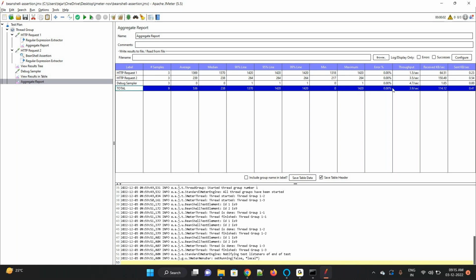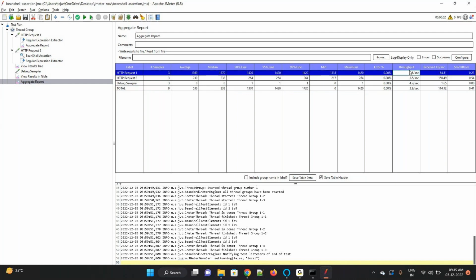You can ignore received KB/sec and sent KB/sec, which are nothing but data transfer, as we are not dealing with any data. The more important one is throughput. Initially we discussed what throughput is. Throughput is the number of requests handled by the server in a minute or second, the capacity. The throughput should always increase corresponding with the users.